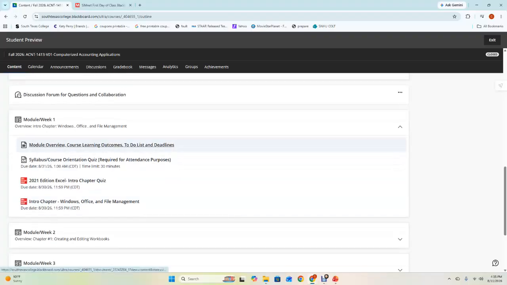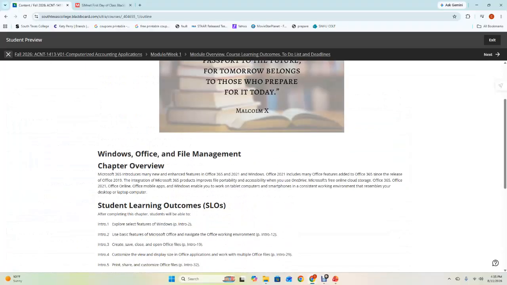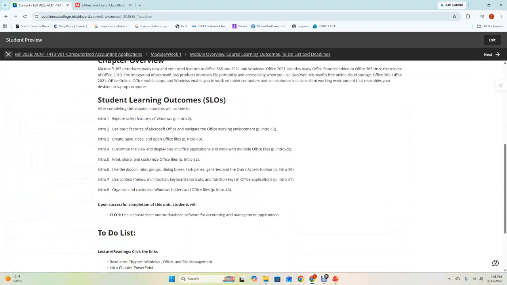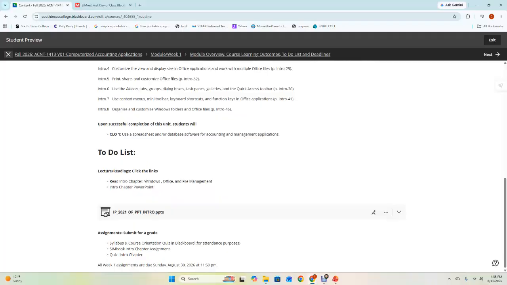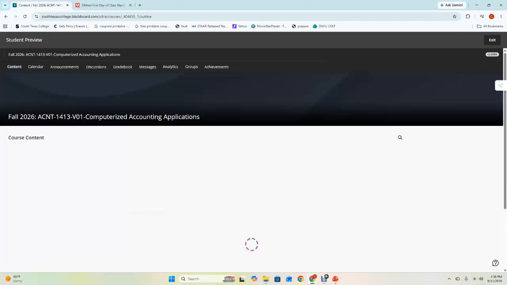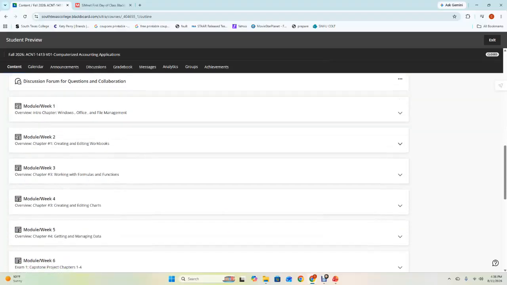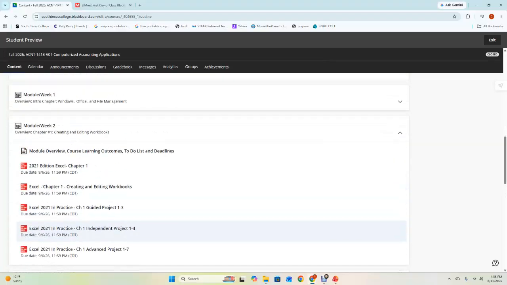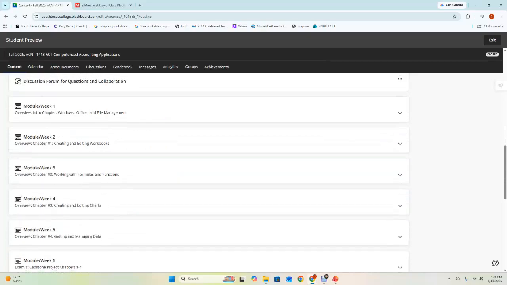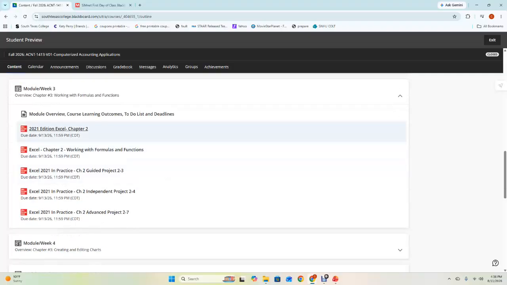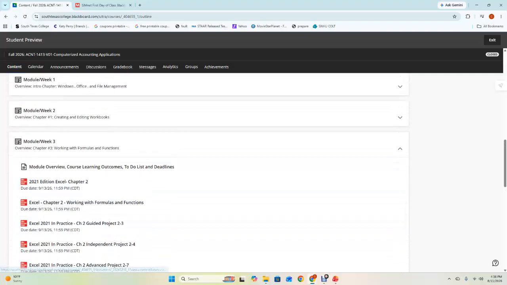Remember, the module overview will tell you what we're going to be learning in this particular chapter, your to-do list, your PowerPoints that give you excellent resources, and then the assignments and the due dates, okay? And every week, those assignments are going to vary, okay? For week 2, we have more assignments, as you see. Week 3, the same thing. So all of these are hands-on.